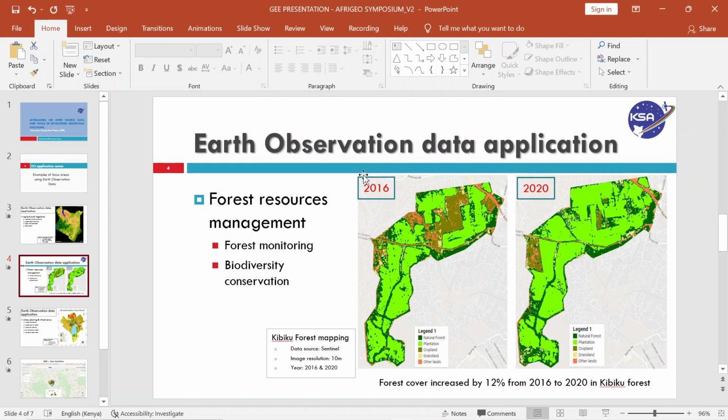the product that you're seeing, we used Sentinel data, and Sentinel data has an image resolution of 10 meters. For this study, we considered 2016 and 2020. And the findings were that within those study periods, the forest cover in Kibiku Forest had increased by 12%.